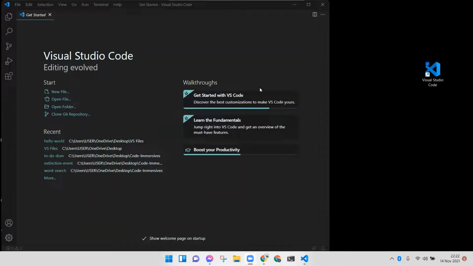Hello everyone. Today we're going to be talking about Visual Studio Code or VS Code and how to use its basic functions to create your first HTML document.